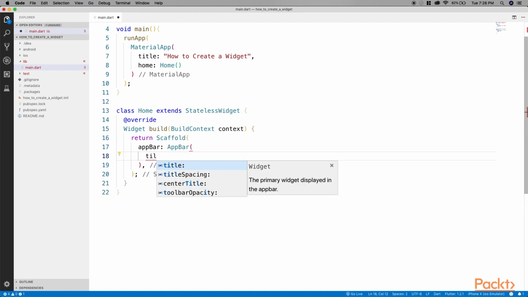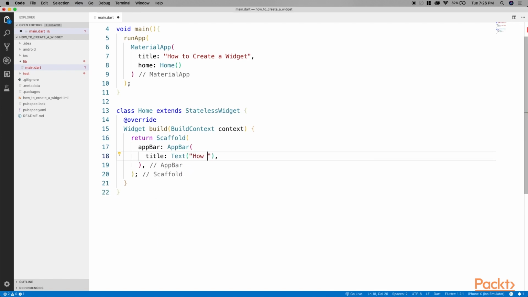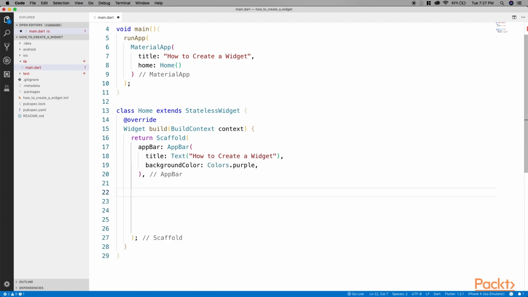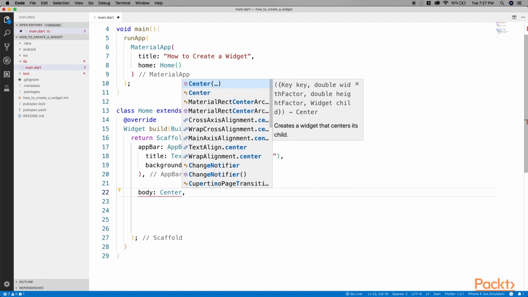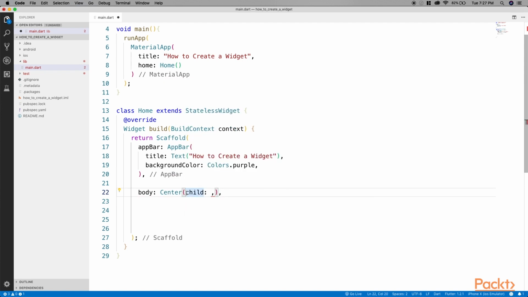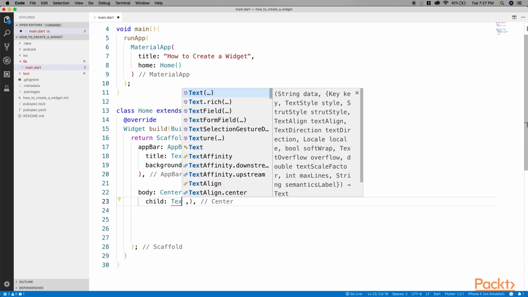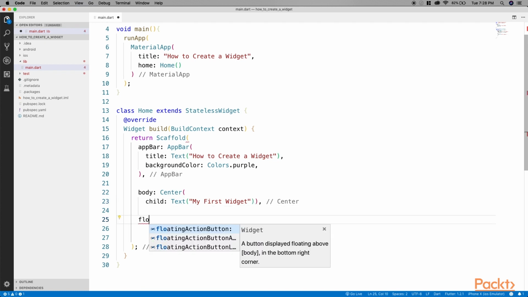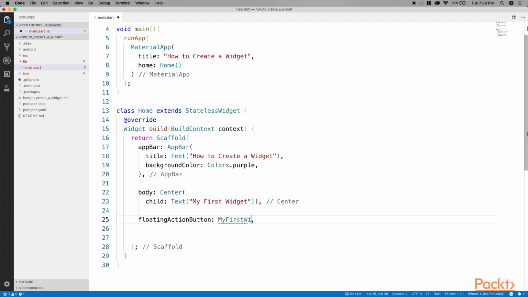Add an app bar with a title of how to create a widget and set the background color to purple. Add a center widget to the body. Add a text widget as the child and set the text to be My First Widget. Add a floating action button and set it to be My First Widget, which is the name of the widget that we will create.